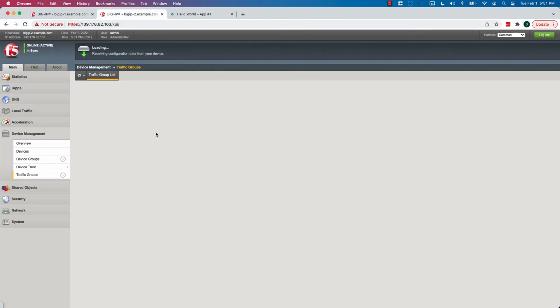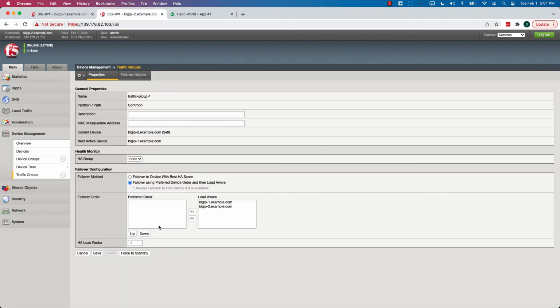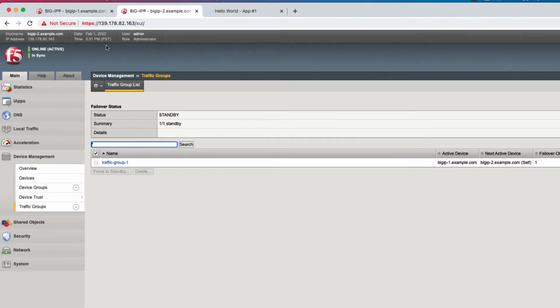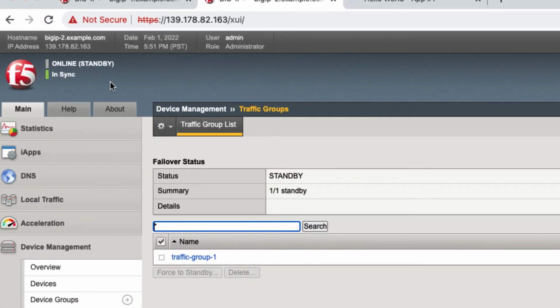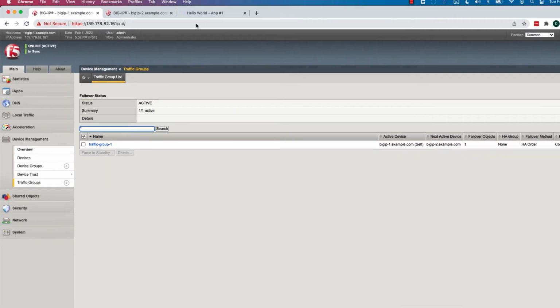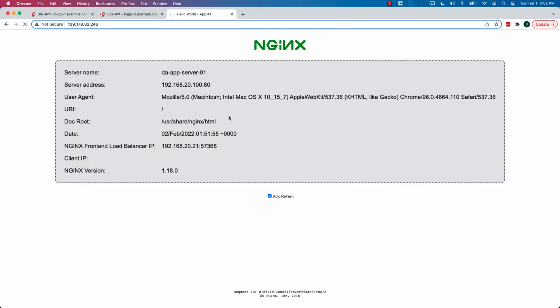In order to test failover, I'm going to force the active BIG-IP to standby. After failover, I can see that what was the active BIG-IP is now in standby mode, and what was the standby BIG-IP is now active. I'm still able to access the Nginx webpage, and that tells me that the failover was successful.